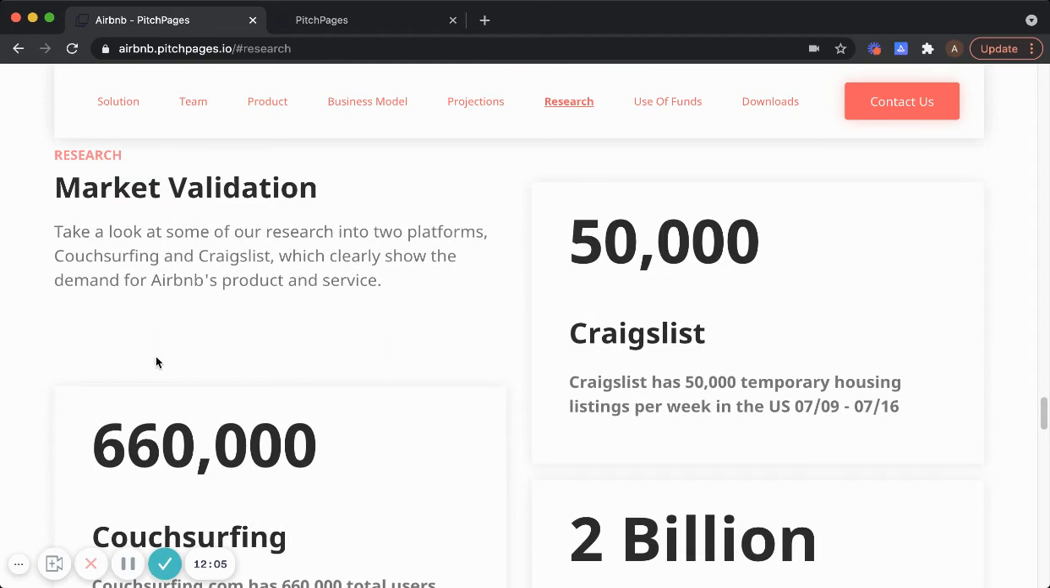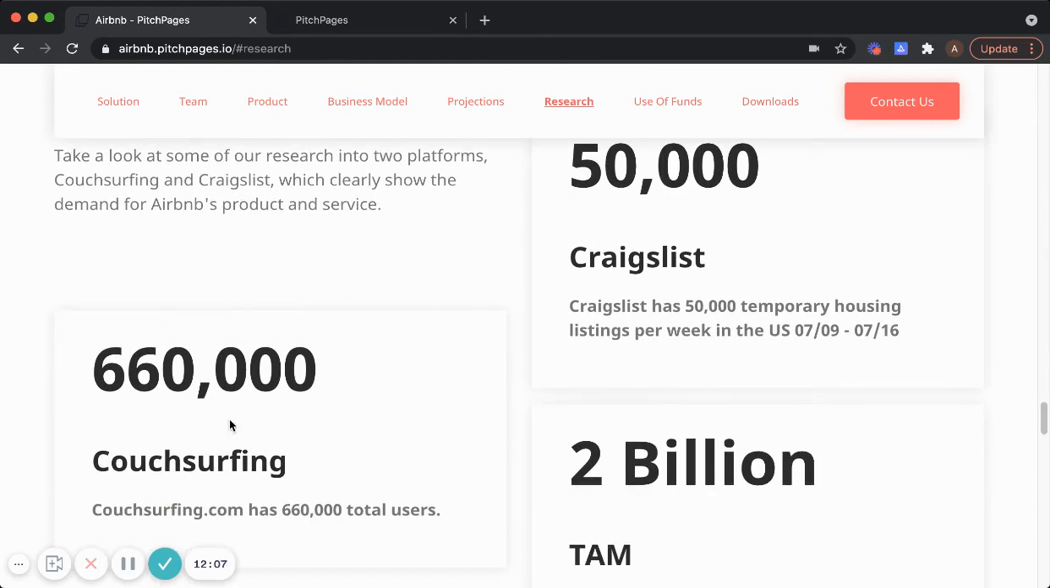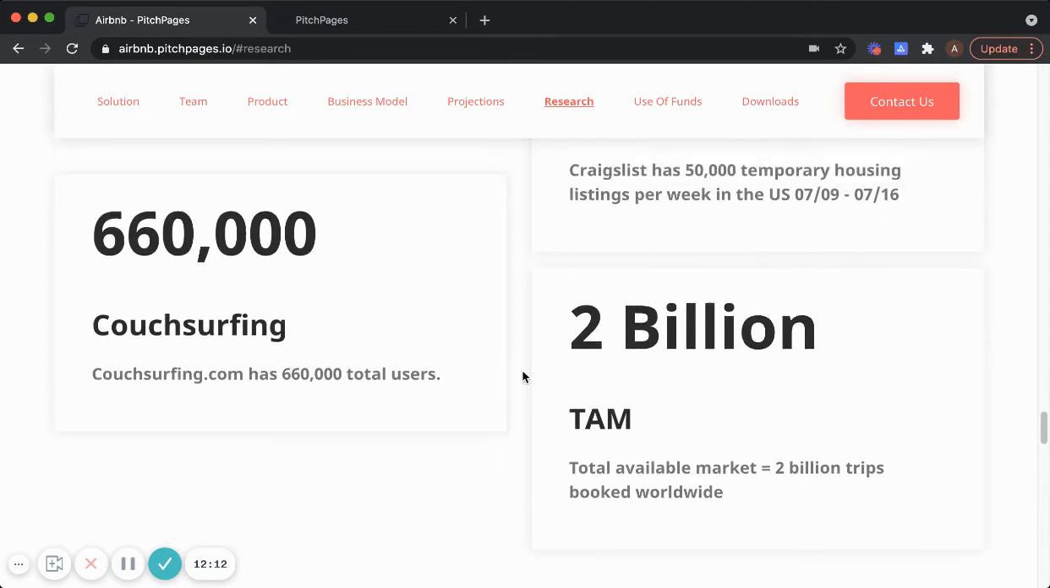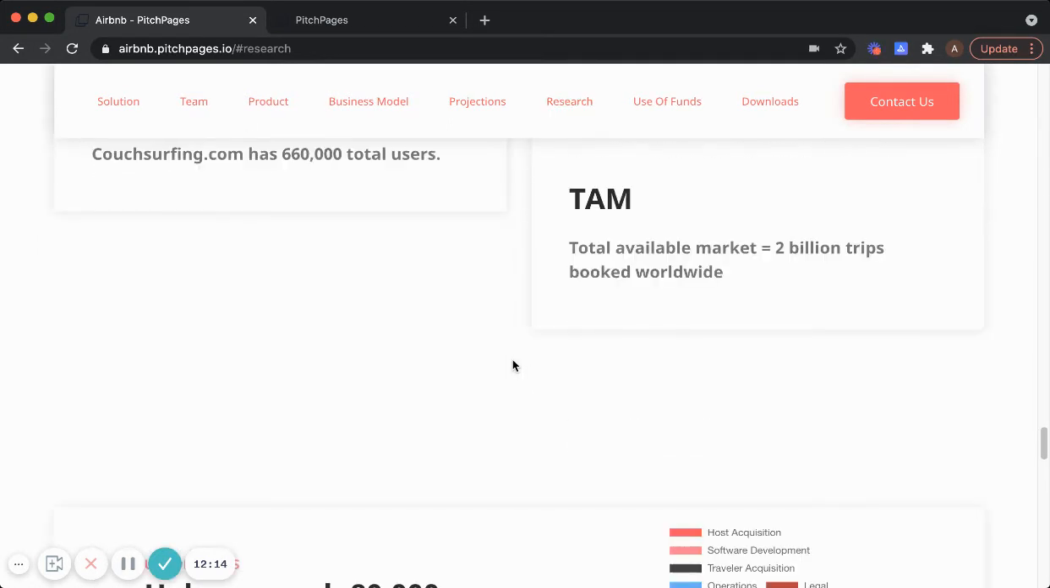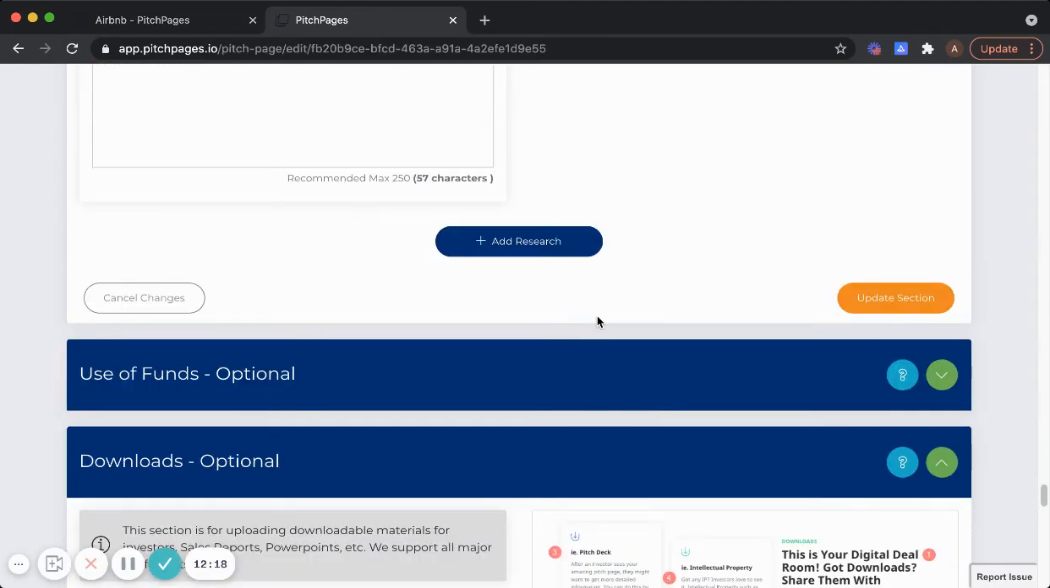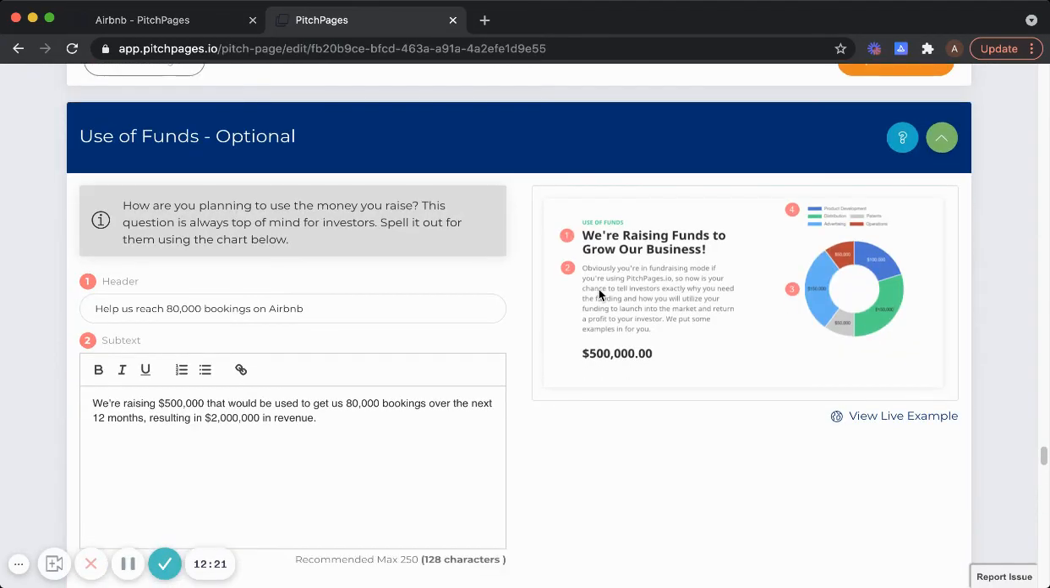So I go to the research section, and you can see I've got market validation and a bunch of data points that I've mentioned about the market and how it validates Airbnb. Again, all that's from Airbnb's actual pitch deck. Use of funds is very straightforward.